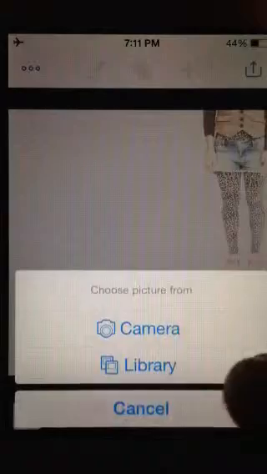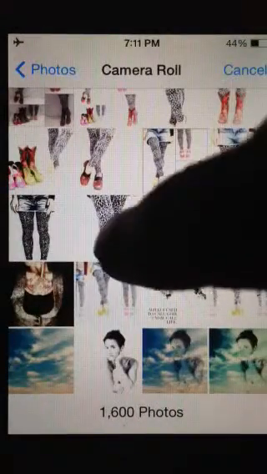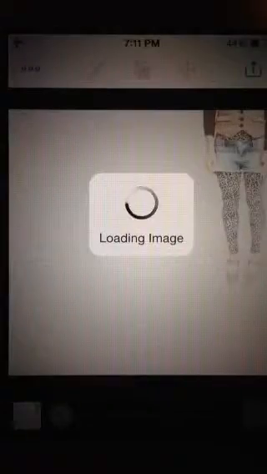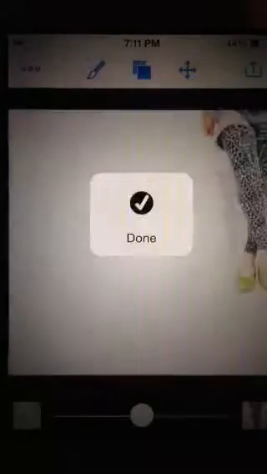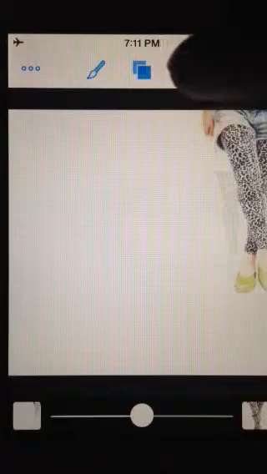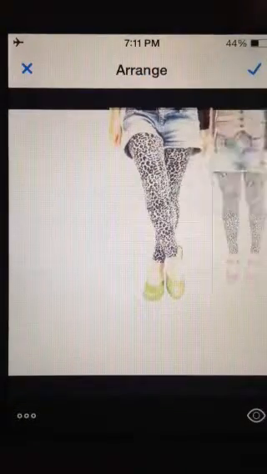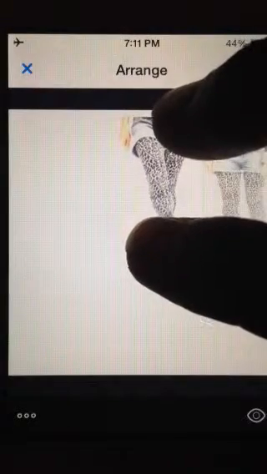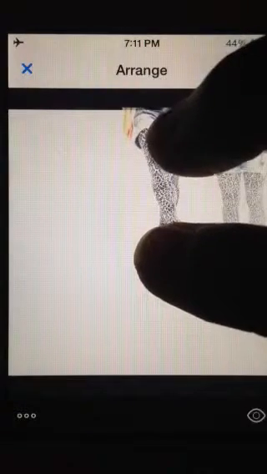So I'm going to, again, grab the other leg shoe shot and then hit that arrange button, which allows me to move it over. So you can pinch zoom to get it to where you want it. And that was just how I wanted mine to look.